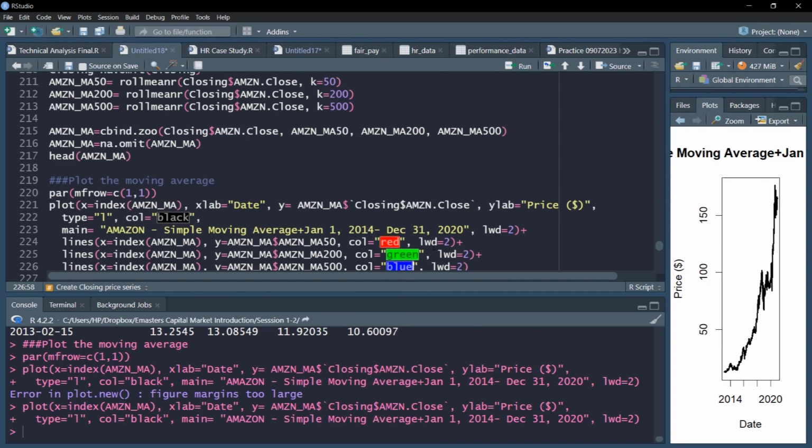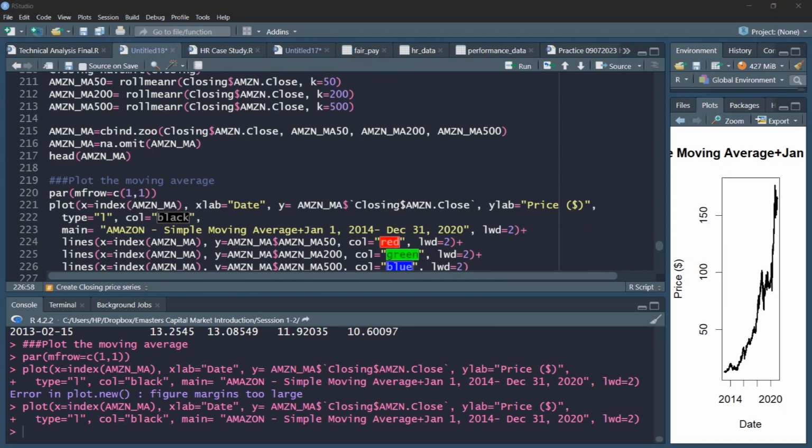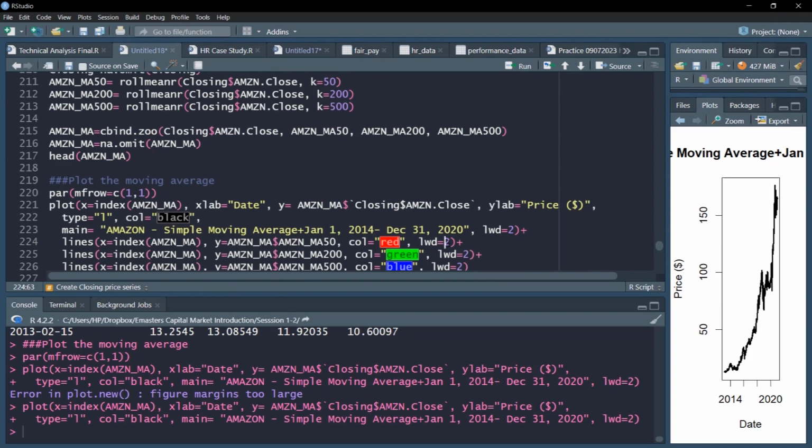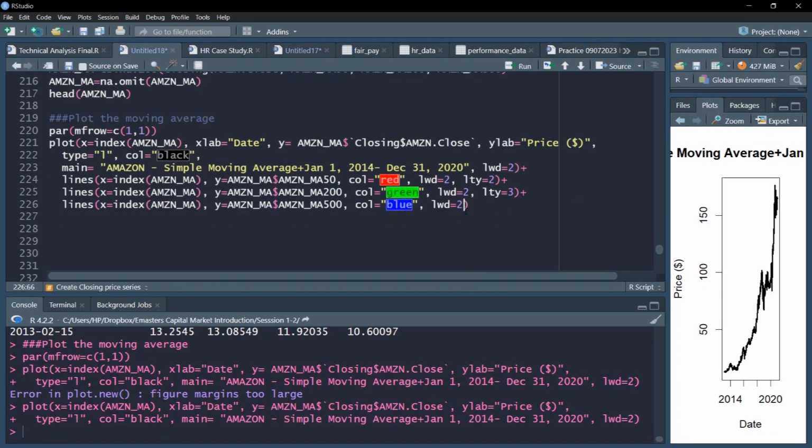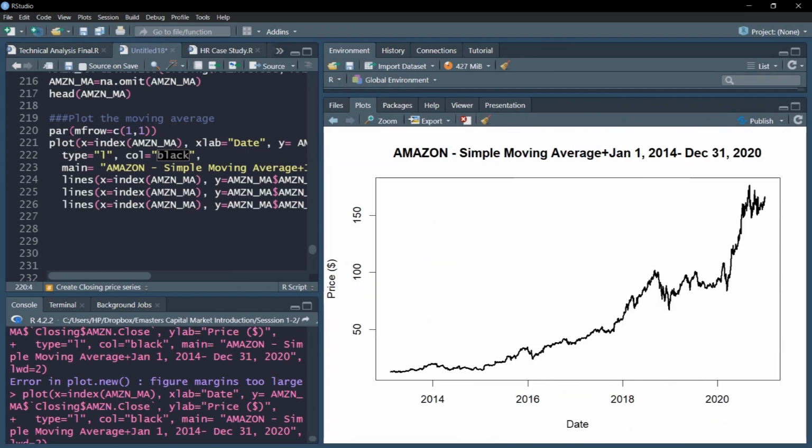We may also change the line type as well. Maybe we'll put a line type argument here. LTY equal to 2, LTY equal to 3, LTY equal to 4, and let's see if we have done everything right. Let's start plotting them one by one.